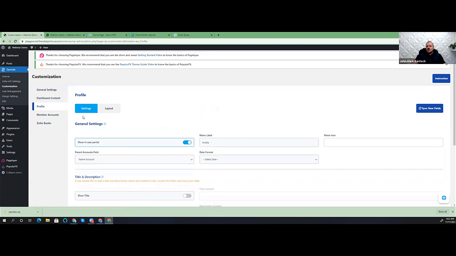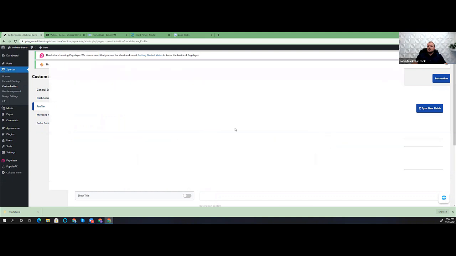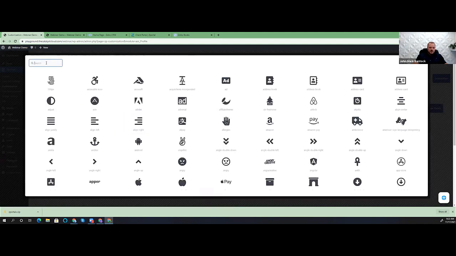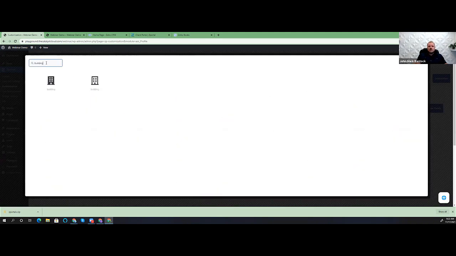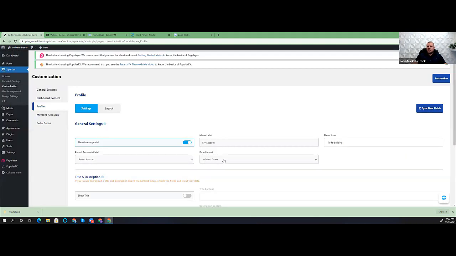This is again the main account settings. So we will obviously want to show them their account. We can rename this menu to My Profile or My Account, so you don't have to stick with the standard module name from the CRM in the portal. We can also choose a different icon to display in the portal. So let's go ahead and do the building icon for My Account.